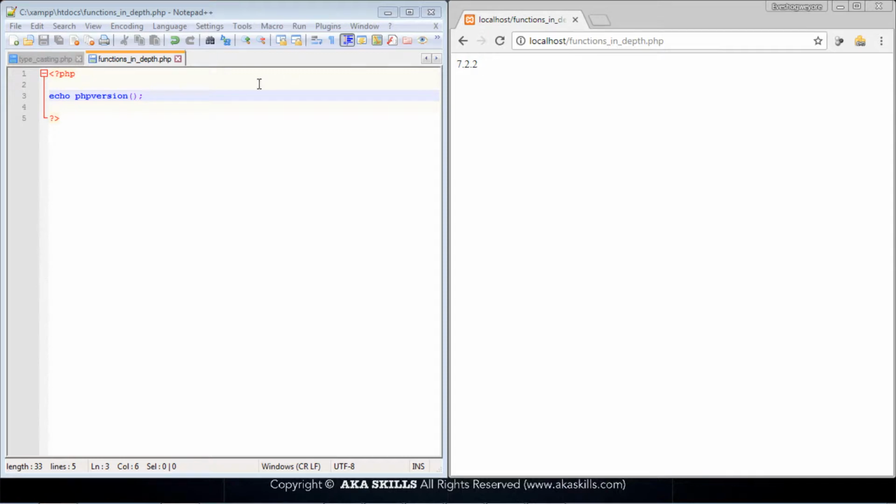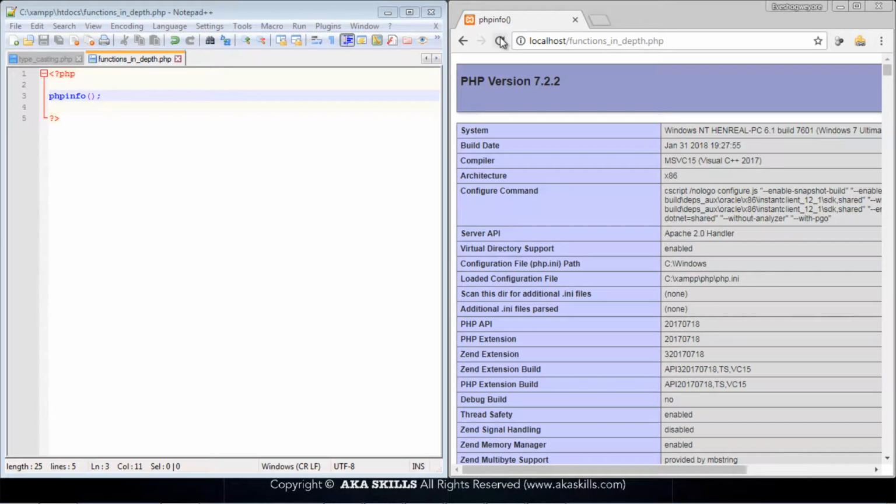We have another powerful function that I would like to show you. All I'll do is erase echo, erase version, and replace it with info. Yes, that is the name of the function, the phpinfo function. And what does this function do? If I save this and refresh, you notice that it contains a lot of information about the PHP running on our system and our system information itself. A word of caution, you have to be careful when making use of this particular function.